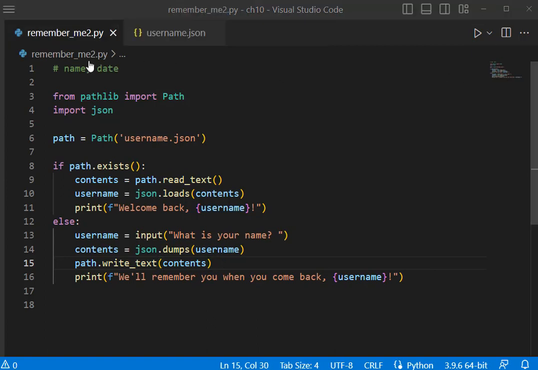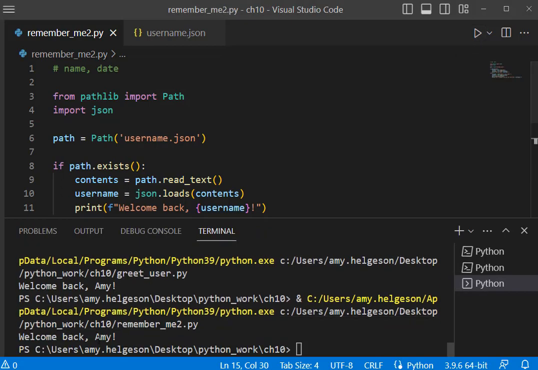Okay, so just a quick save of saving that file as remember_me2, just so that I wouldn't lose my two versions of those two files. So let's go ahead and run this. It should come back and say welcome back Amy.